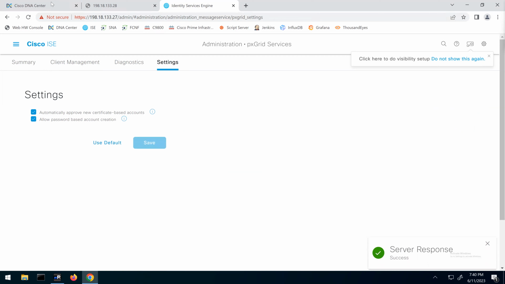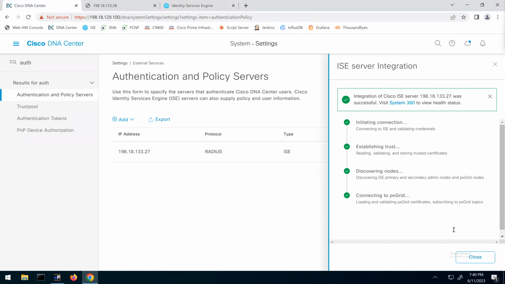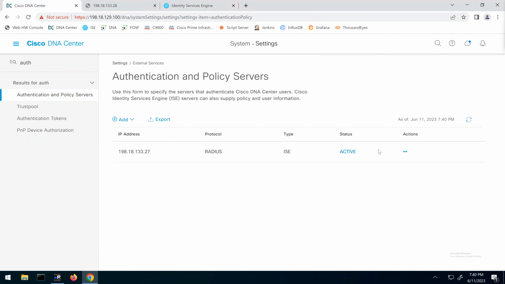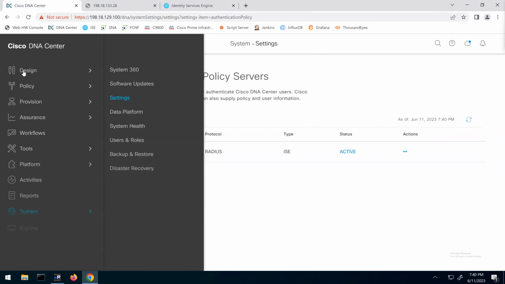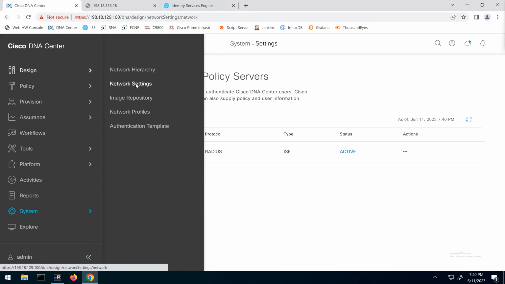It's done. Now if you go to this page, see everything is green. And if I refresh, it is showing active. Now in your exam, once you come here, it will show you active like this. So no need to do anything. Once it is active, then you have to go back here to the design and the network setting.